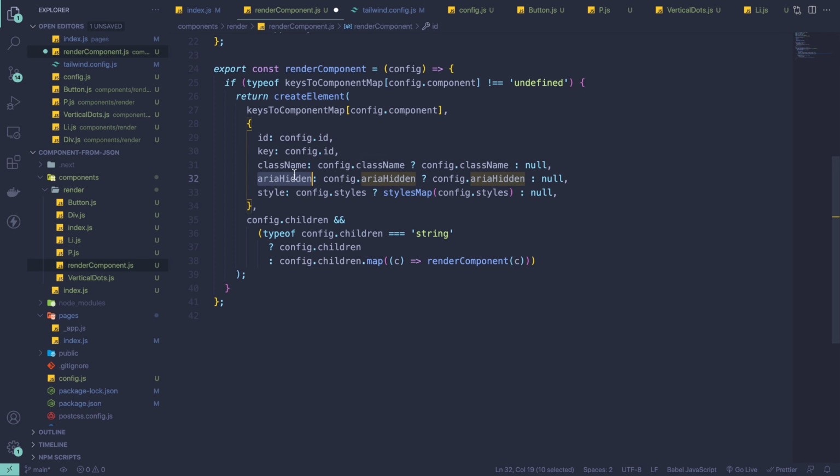Next up, we have class name, and here we have a ternary operator because not everything has to be styled. So I'm checking to see if the class name exists. If it does, go ahead and pass in that value that's in our config file. Otherwise, just use null. Same here for aria hidden.